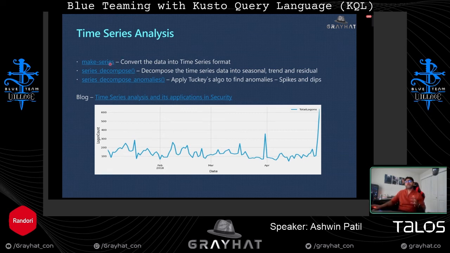Make-series is the one which will convert your data into a time series format. And then series_decompose will decompose your time series into a variety of components such as seasonal, trend, and residual, through which you can understand if there are seasonal patterns such as weekends or weekdays or after hours. And then the last thing is the actual anomalies function. Just pass whatever time series data we have prepared into these functions, and it will apply Tukey's algorithm to find anomalies, which will be the spikes and dips. Again, the blog is there to read more about it.